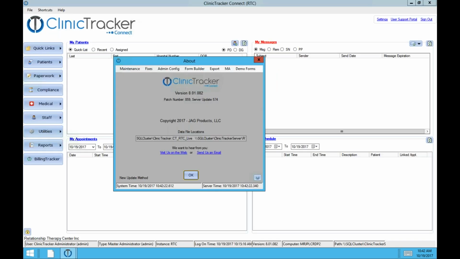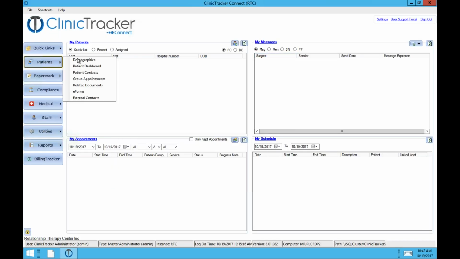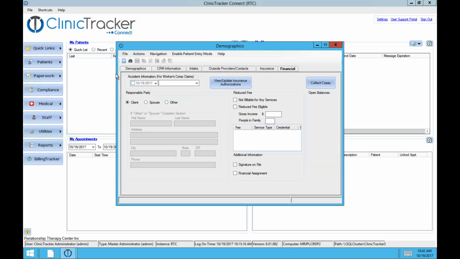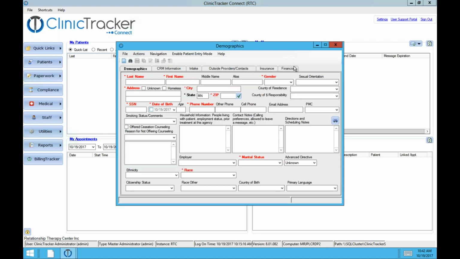Sometimes what I do also on the demographics form, just so you know, is I'll put in a next steps over here. So on intake, we often have questionnaires we need to do. Sometimes we do that right on the demographics form. Sometimes we do that as a standalone form. So that's totally up to you how you do that.